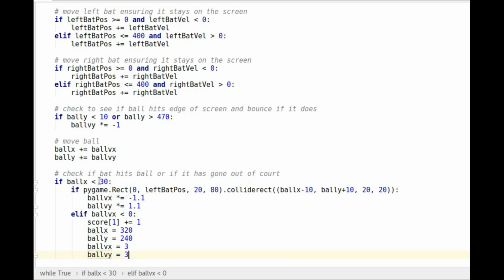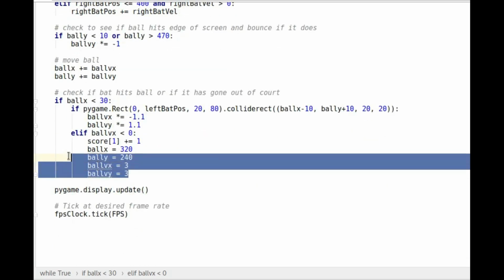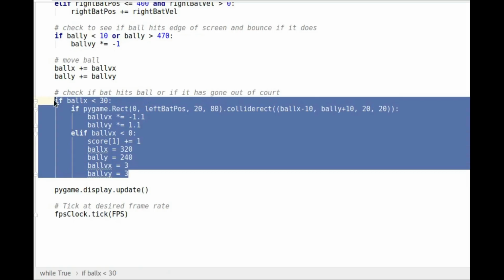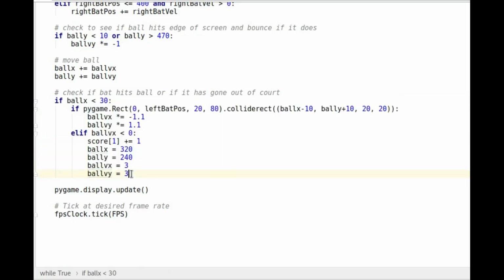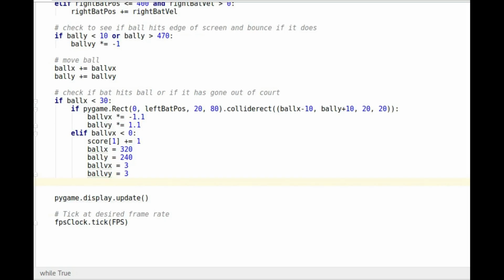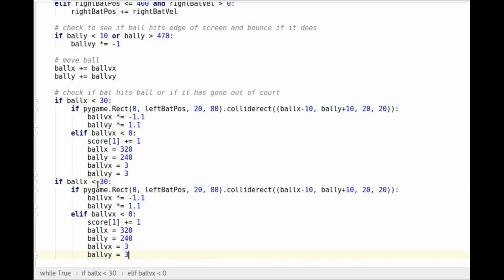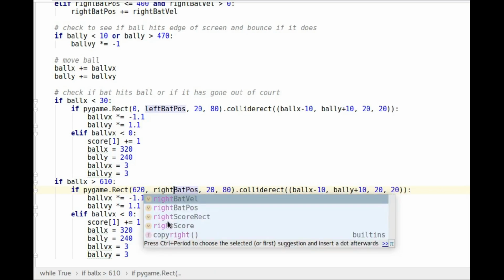So now we're actually going to do exactly the same thing for the other one, and this is bad practice, but because it's for the video, I'm going to speed it up and I'm going to cut and paste all of this in, just make the appropriate changes. So it's still ball x, but this time we want it to be greater than 610 for the same reasons that we did before. This one, it's over on the other side, so we want it to be 620 because obviously it's 20 wide, and this is going to be the right ball position, still 20, everything else is the same.